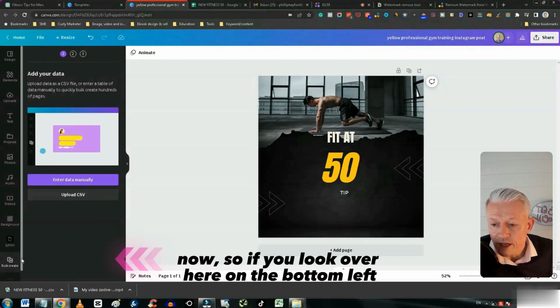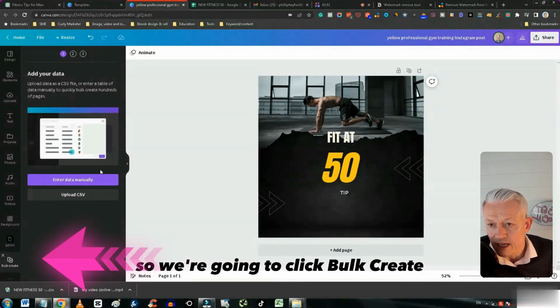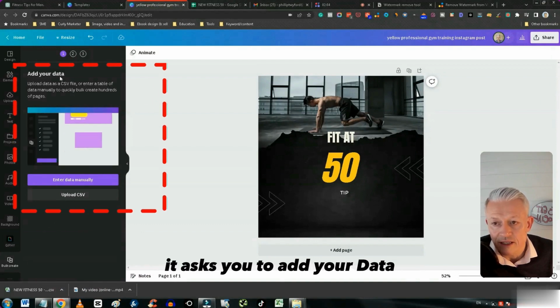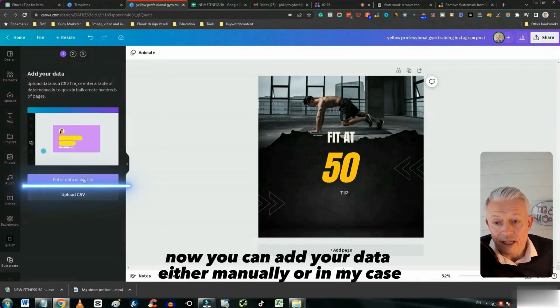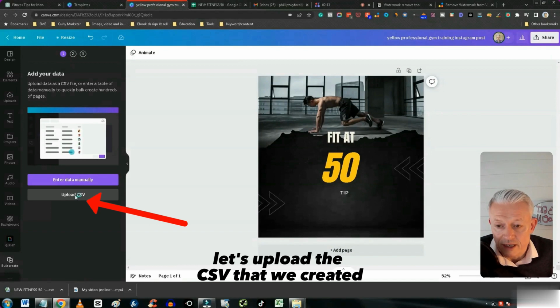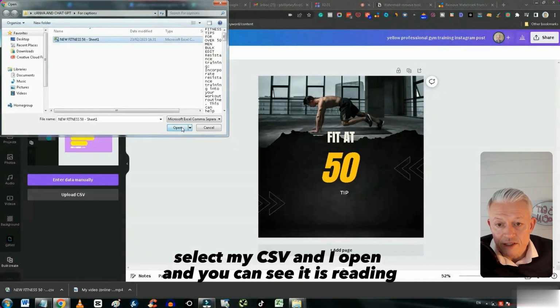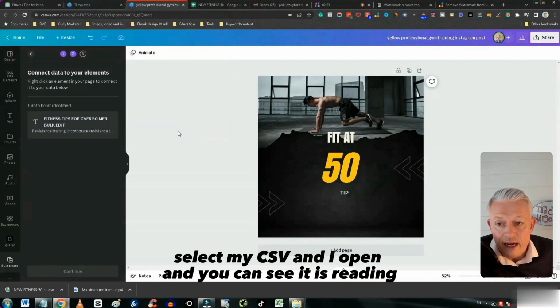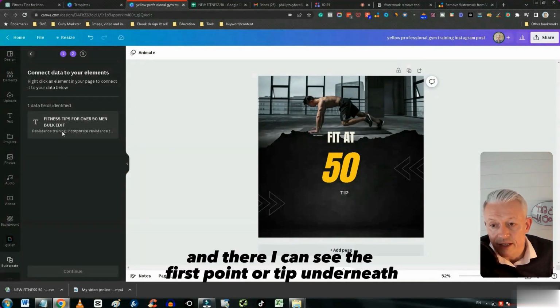So if you look over here on the bottom left, you'll see bulk create. So we're going to click bulk create and you are brought to this. It asks you to add your data. Now you can add your data either manually, or in my case, let's upload the CSV that we created. So select my CSV and I open. And you can see it is reading, obviously, there is my fitness tips for over 50 men bulk edit. And there I can see the first point or tip underneath.